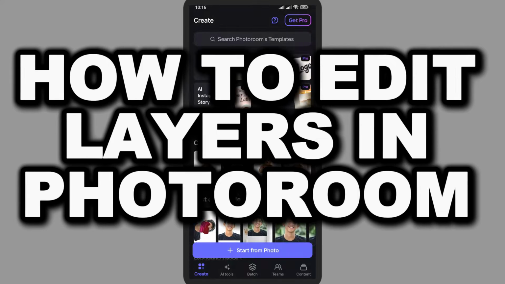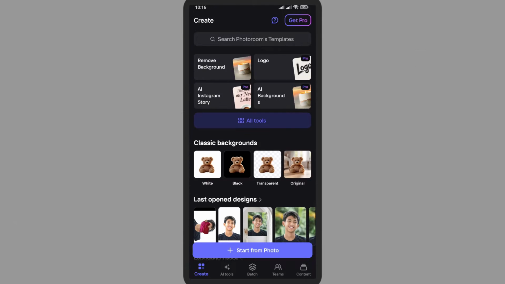How to edit layers in Photoroom. In this video, I'm going to show you how you can make changes in the layers. First of all, open the application.